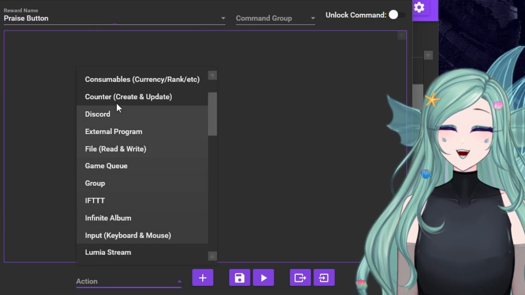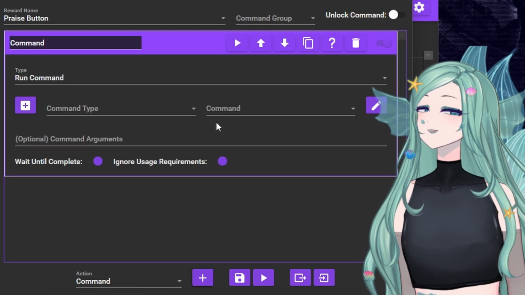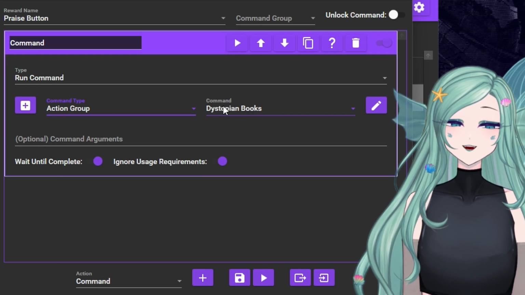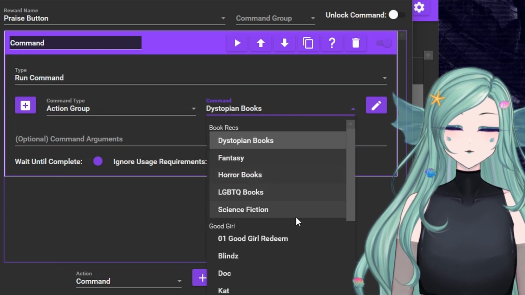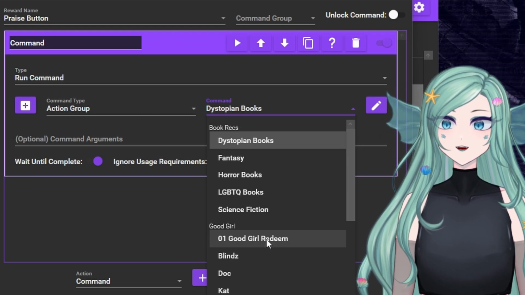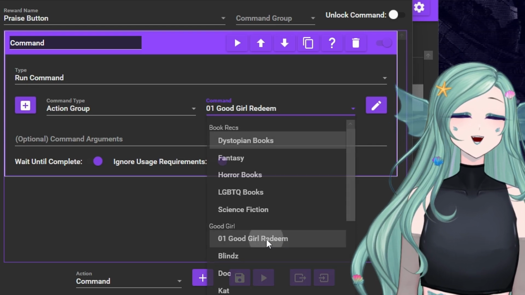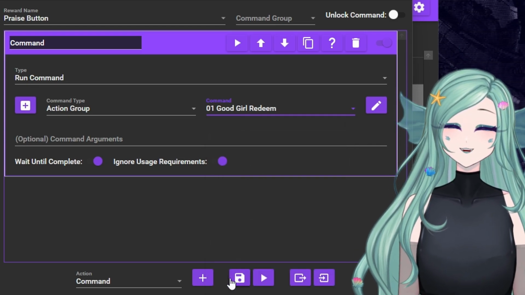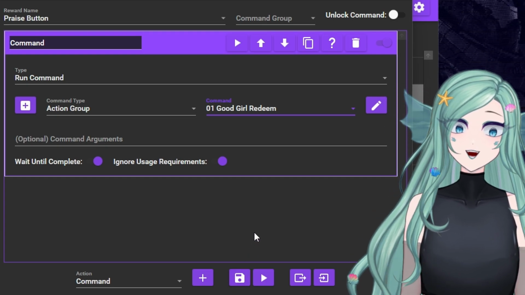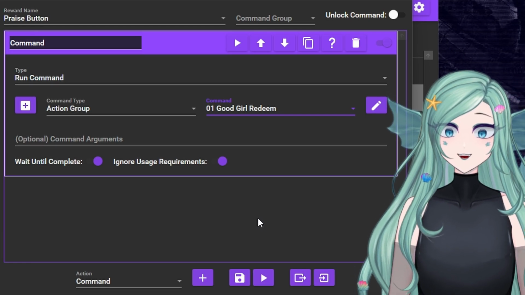So down here in action, we're going to run a command. We're going to hit add. This should look familiar. In command type, we're going to select action group. And then in the command itself, we are actually going to select the Good Girl redeem command that we built previously that is the random selection of all of these clips. So once you've done that, you just hit the save button and your channel point redeem is done. Anytime somebody redeems that, it will randomly select one of the MP3s.